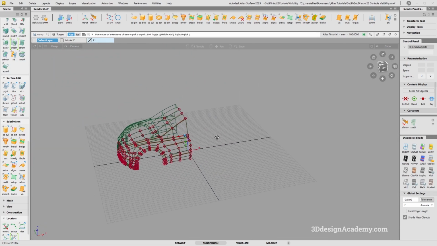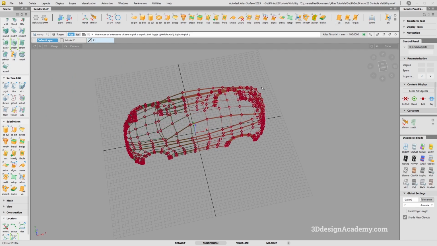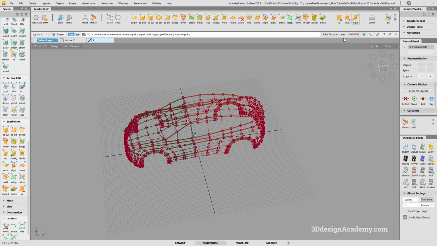Now, of course, if you want to get them back, all you have to do is you can either pick visible like this, in which all the cage shows up, or you can also toggle.